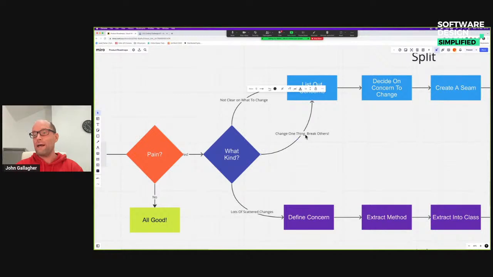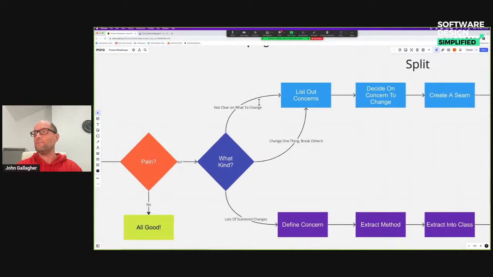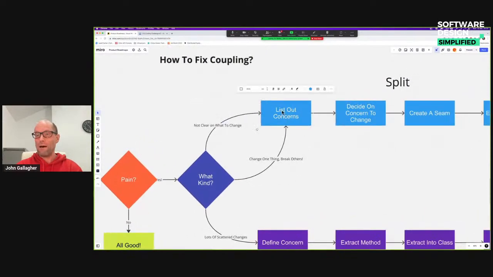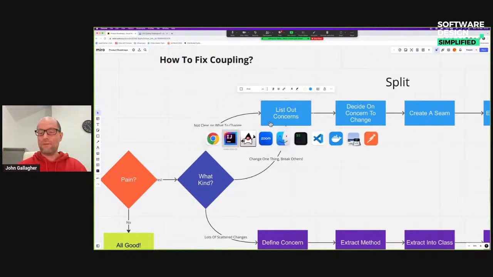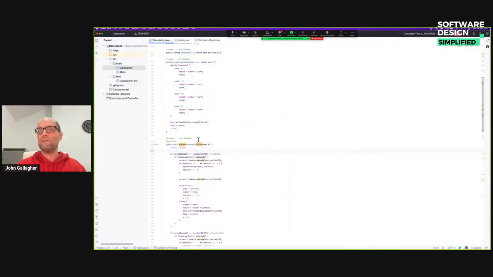Or is it a case of we've just changed that one thing to try and get to a solution and now a million other things break? Or is it we now have to change lots of scattered things. So we're kind of in this third camp. We're not really clear on what to change. So the first step is list out the concerns that we have. And this is a bit of a tricky thing to do. And I've had a career of practicing this kind of listing out concerns, and it gets easier over time.